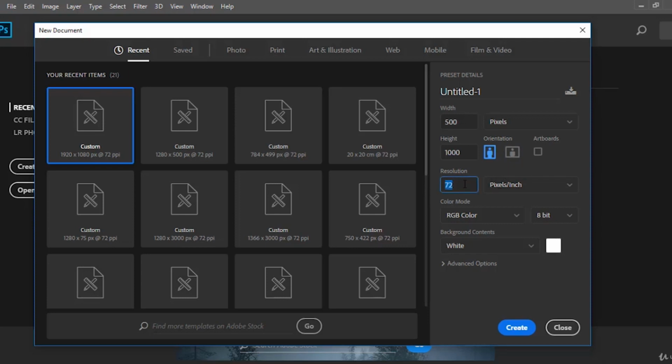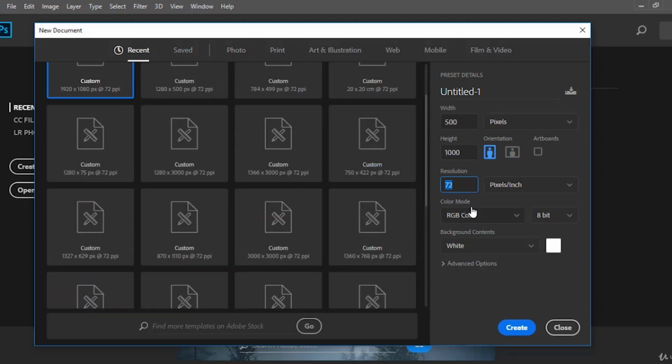Now here is the resolution, which refers to the quality of the design. And there are two common sizes. The first one is 72 and it's for the web designs. I mean the images, the banners, etc. Anything that will be shown on a computer screen, we use the 72 resolution.